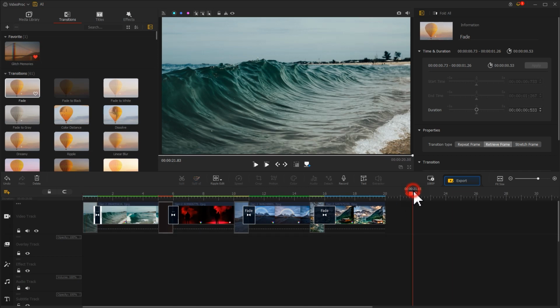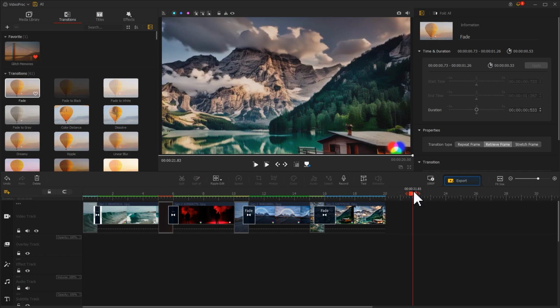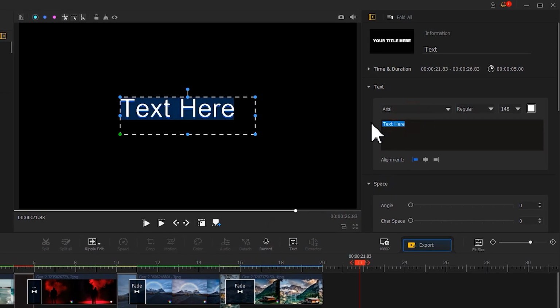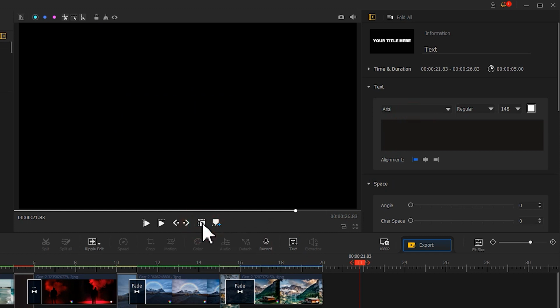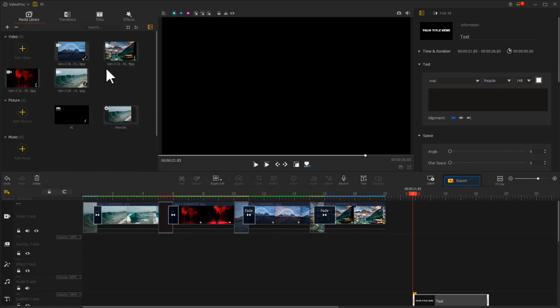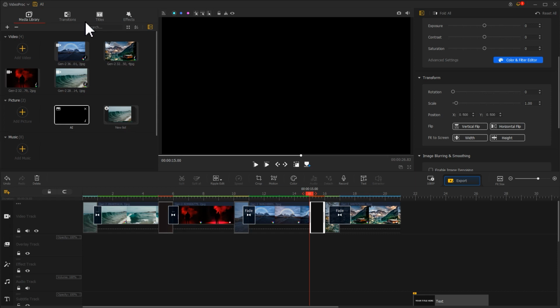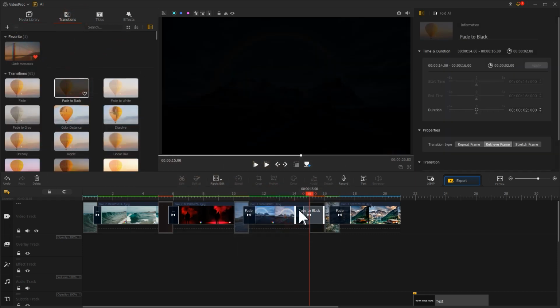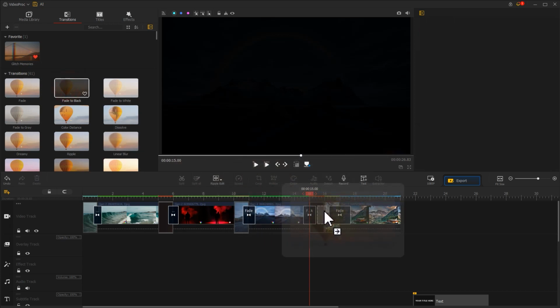We can also continue editing different transition effects. For instance, move the playhead to a blank space. Click on the text icon in the toolbar. Delete the text content. Find the camera icon above the preview window. Click it to capture a screenshot. This way, you will obtain a solid black image. Import this image into the software. Place it between these two clips. And use the fade to black transition to connect them. Adjust the duration, and you will achieve a nice effect.